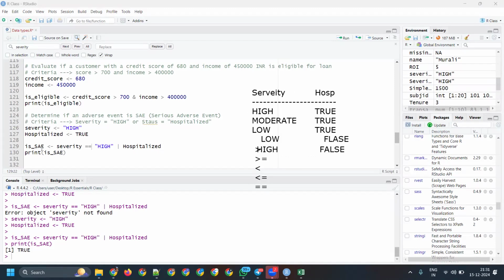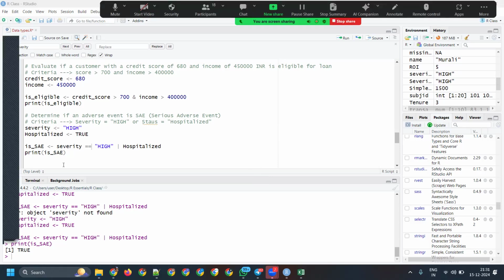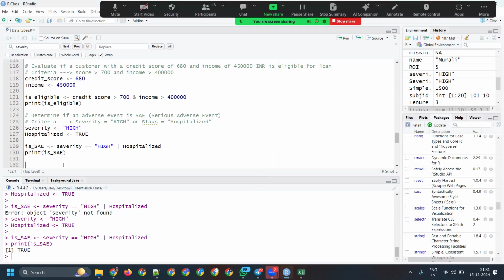Is that clear? I used an OR condition here. Any one of the condition is true, my output is true. With me? Yes. Questions, please. Logical is clear to all of you? Can I have a quick confirmation?